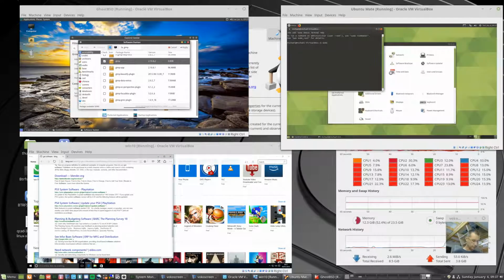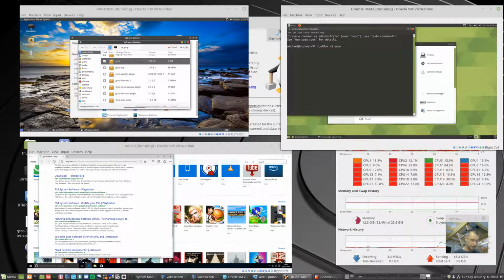Sudo is what you use. Might just make that a bit larger for you to read. Sudo apt install whatever package. I don't know. Midnight Commander is one I want to install. What's another one I want to install?